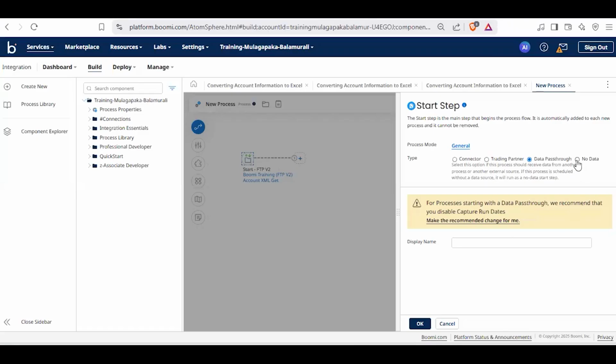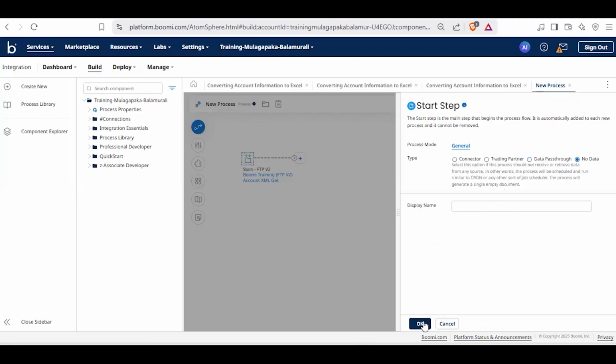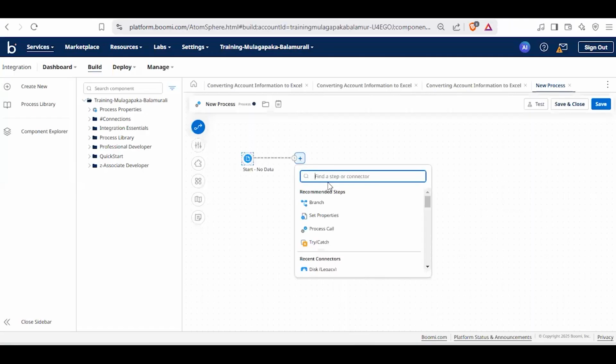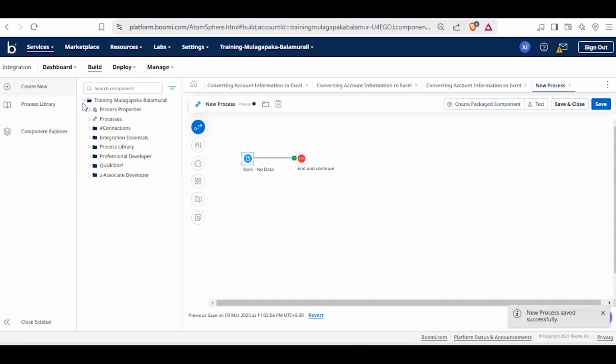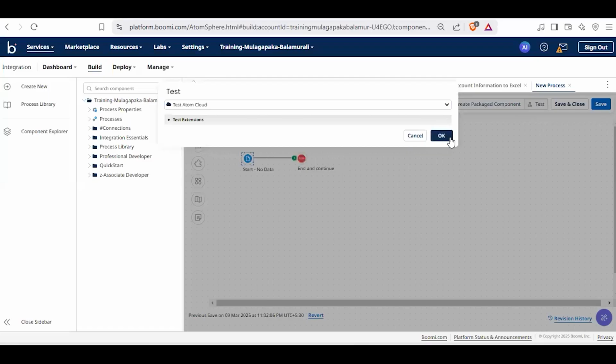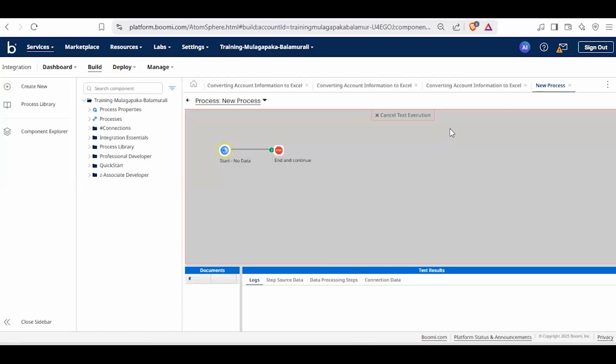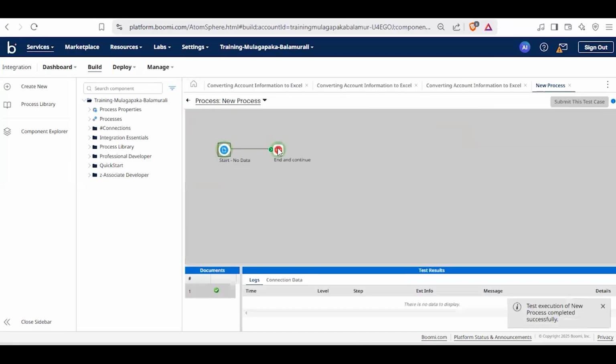One more step: now we want to use it as a no data shape, and at the end keep a stop shape. So it is a simple process. I will just save. So what happens over here? No data is coming from here. Now what happens? Nothing will happen. It comes with 0 KB.